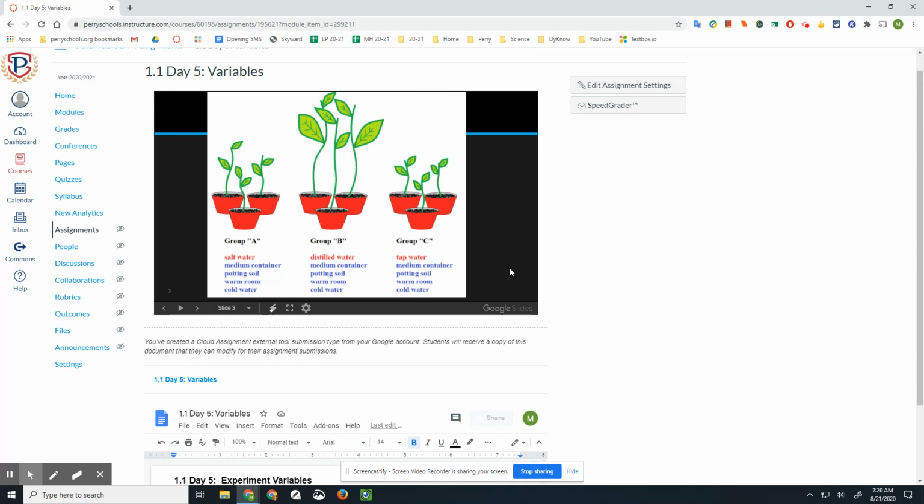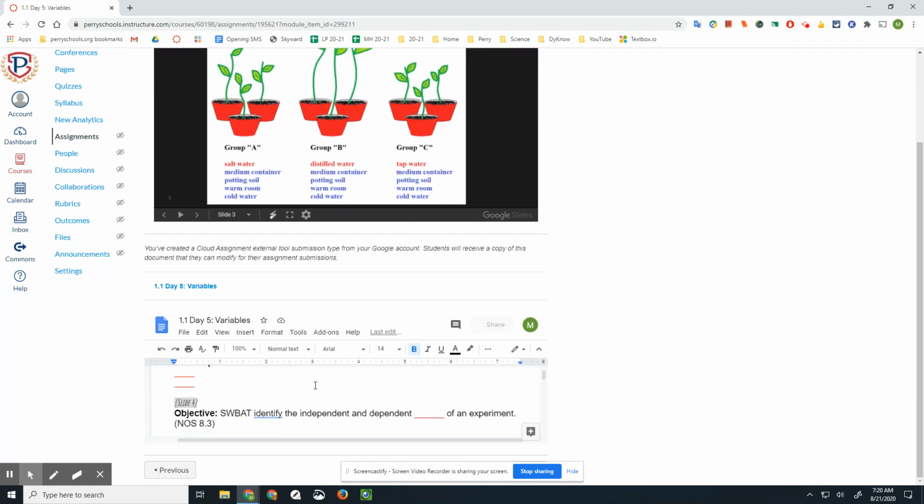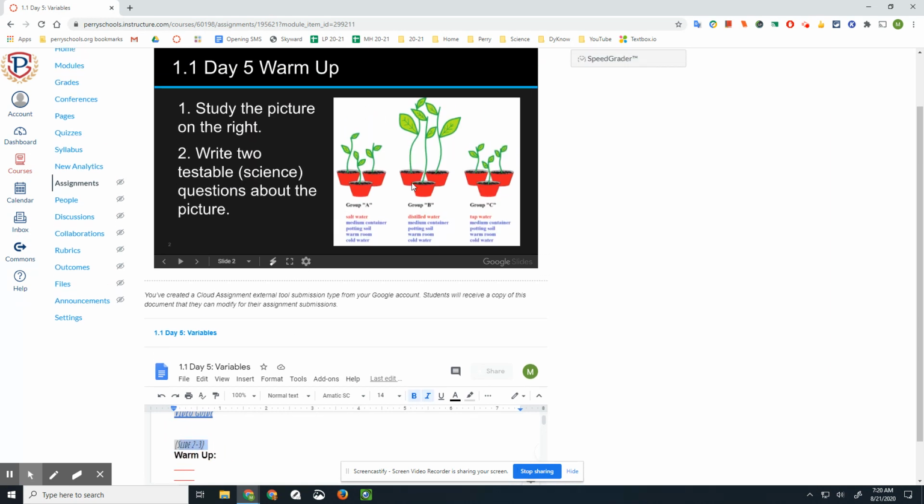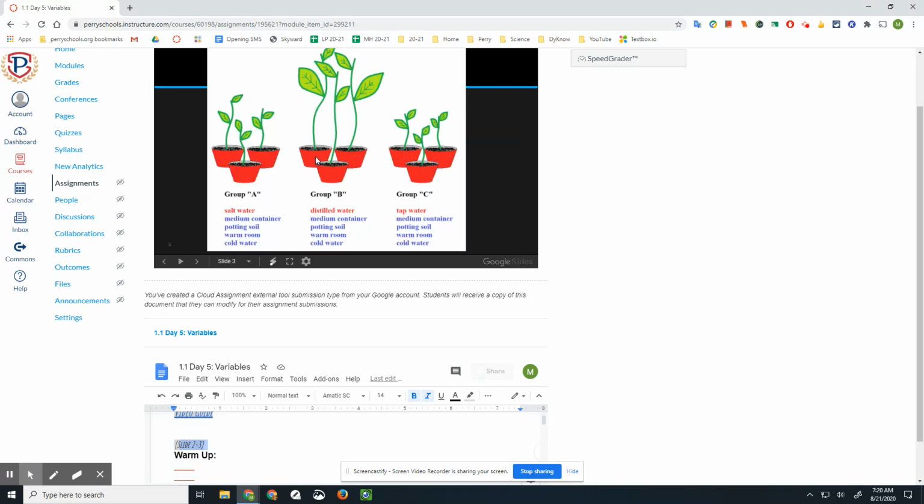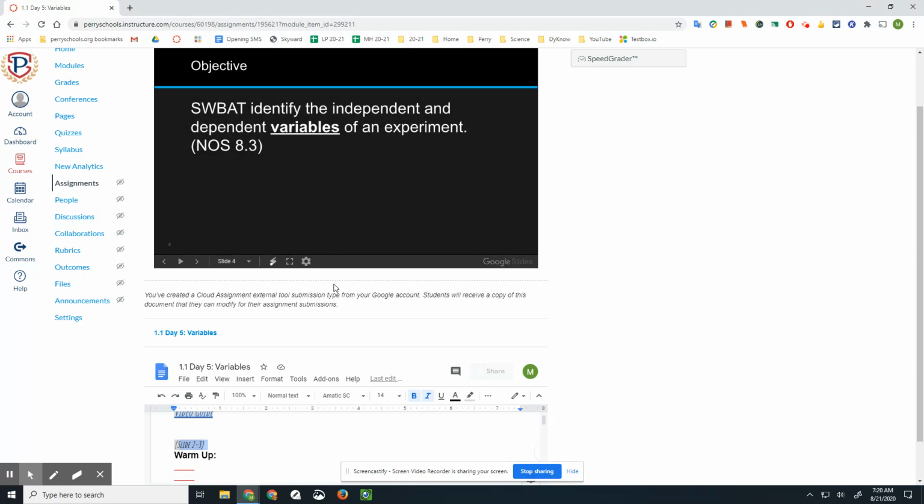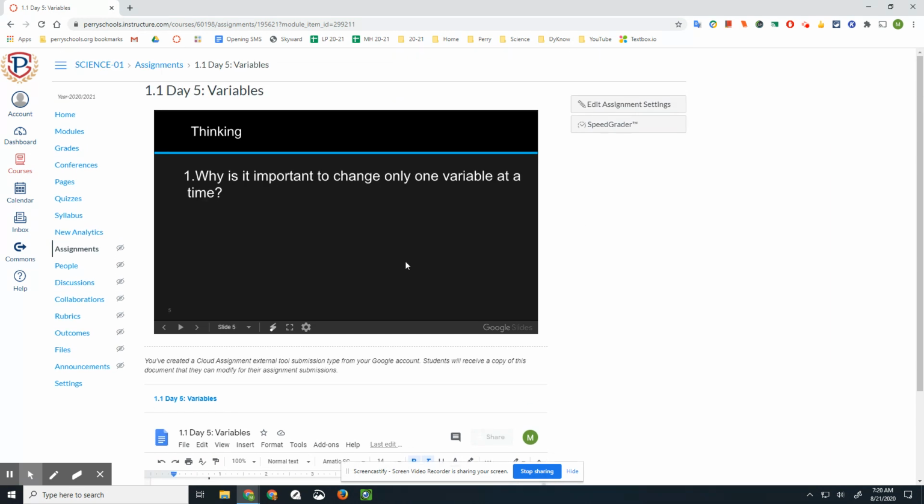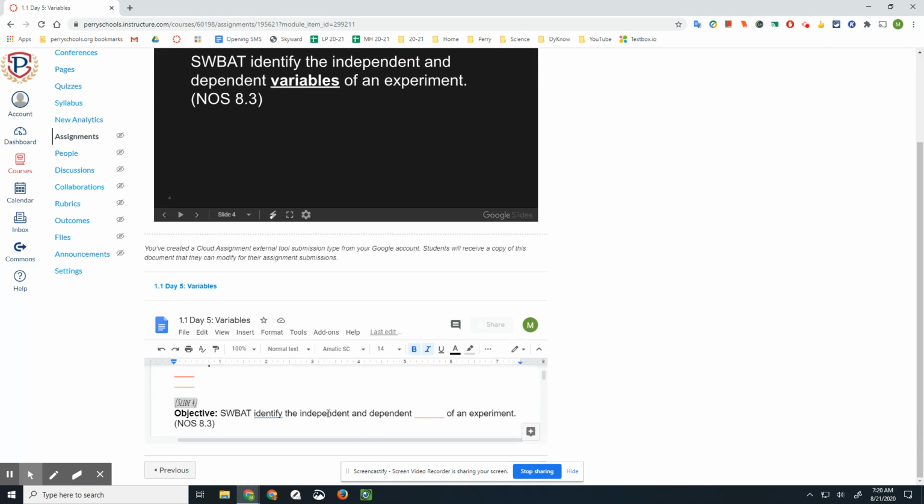When you're writing these questions in, you're going to write them in on your document here. There's a warm-up part, slides 2 and 3. That was slides 2 and 3, the warm-up, just zoomed in. Done with those slides, you go to slide 4, the objective. Students will be able to identify the independent and dependent variable of the experiment. So down here, you'll come in and type in variable on this line. Done with that, go to slide 5.